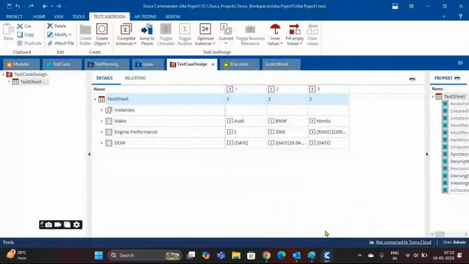One is the Tosca Commander, and the other, which most companies use, is Tosca SAP, which they get free of cost. As I said in the first session, Tosca and SAP are partners. Tosca has designed a separate application, but what we are learning is the overall application, and the Tosca SAP one has fewer features compared to this.